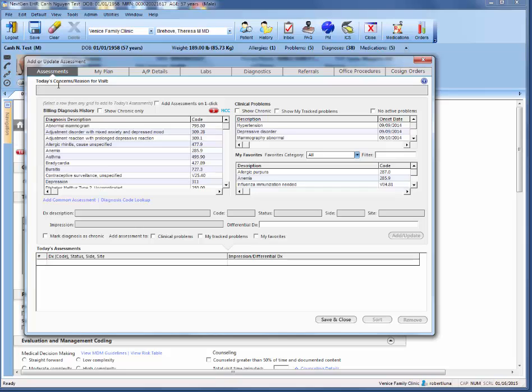Firstly, in assessments, this is where you're going to come to add in new assessments. This box here entitled Billing Diagnosis History is just going to be a summary of all of the previously billed assessments that have been documented within NextGen.